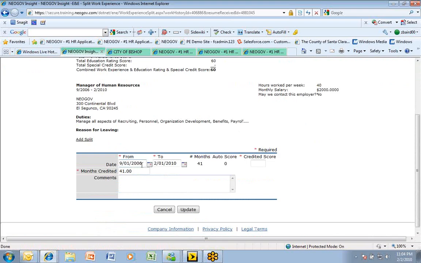So you may have different time frames that give you different points. If you worked for a job for 2 months, or 41 months here, the system could suggest an auto score for you. So here I have 41 months credited. The system already knows that. And I'm going to say, well, that gets you a 41 or maybe a 20.